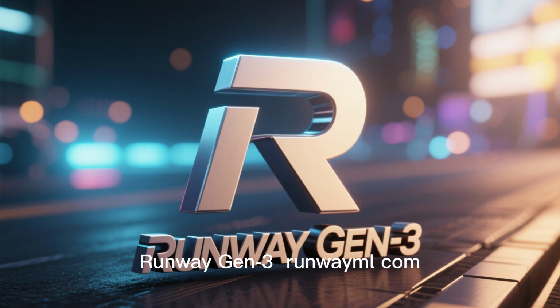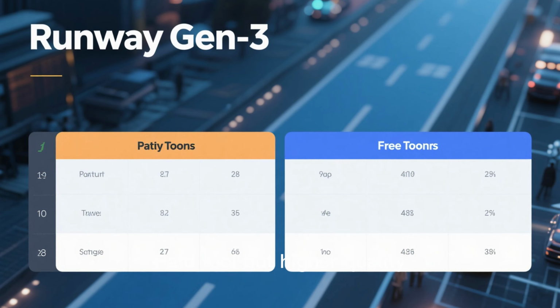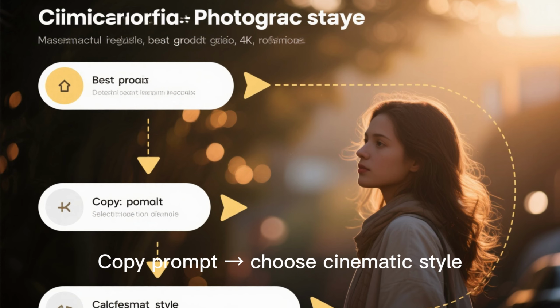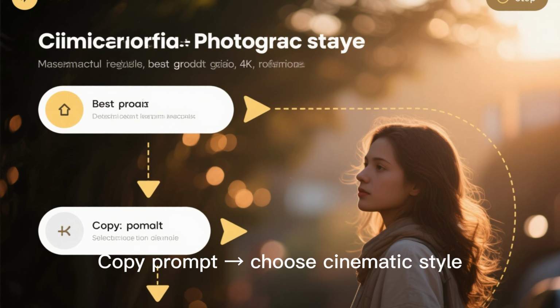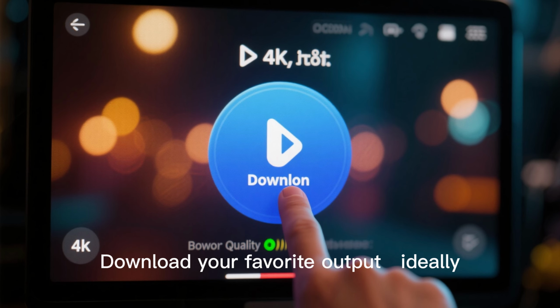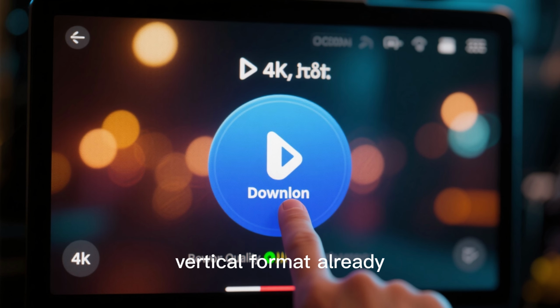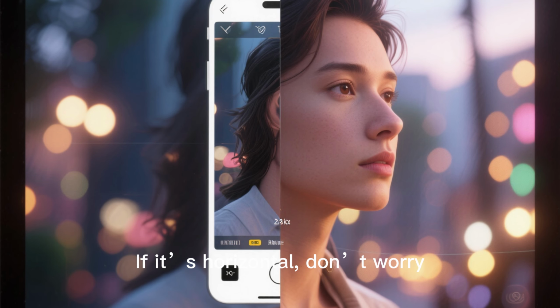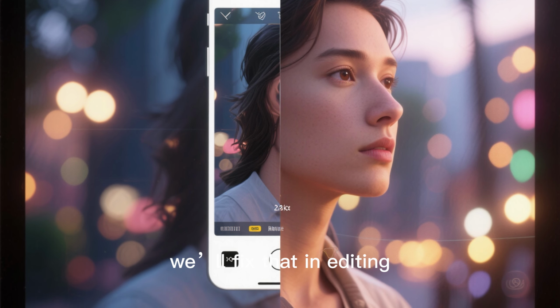Runway Gen-3, runwayml.com, paid tool, but higher quality. Copy prompt, choose cinematic style. Generates more realistic or film-like sequences. Download your favorite output, ideally vertical format already. If it's horizontal, don't worry, we'll fix that in editing.